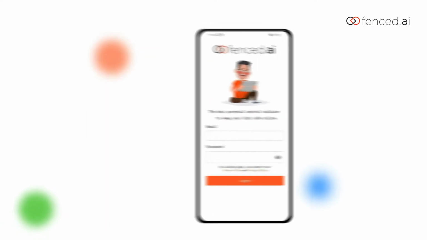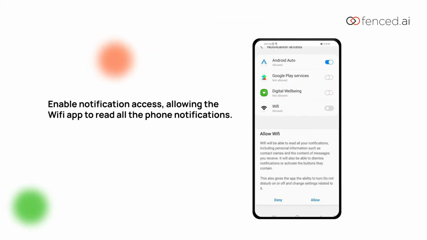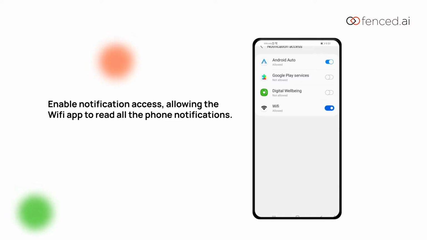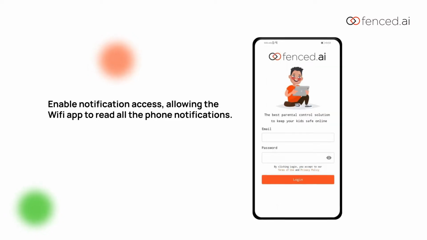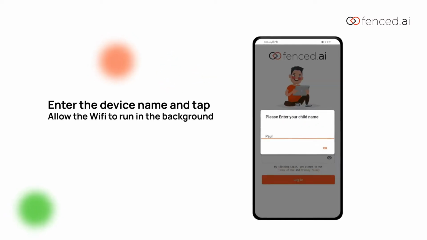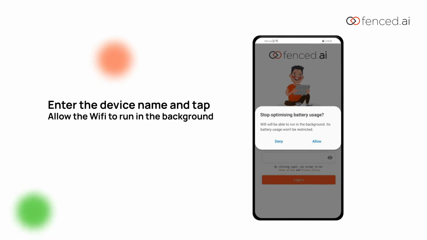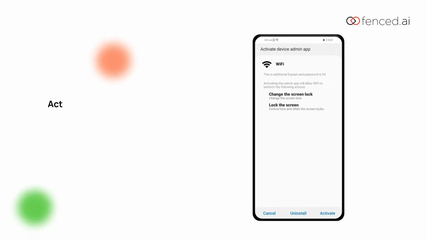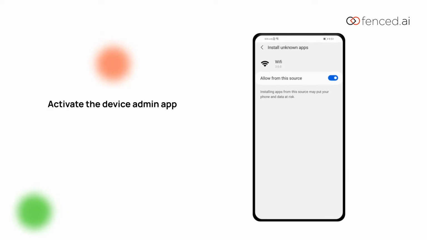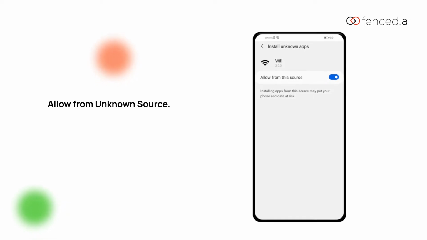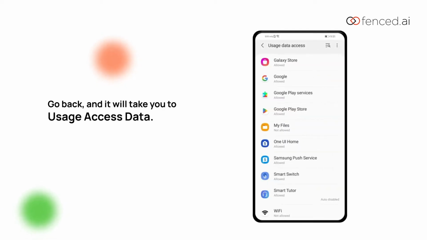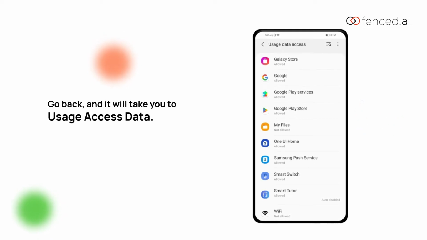Open the app. Enable notification access, allowing the Wi-Fi app to read all the phone notifications. Enter the device name. Allow the Wi-Fi app to read all the phone notifications. Activate the device admin app. Allow from unknown source. Go back and it will take you to usage access data.